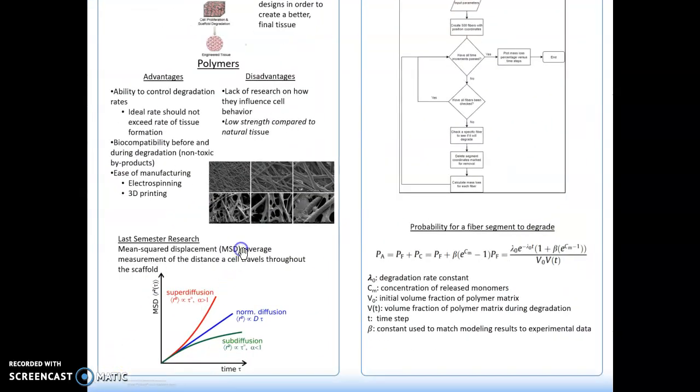We then implemented this degradation model into research I completed last semester, where we created a model on cell differentiation within the scaffold. We looked at the mean square displacement, MSD, of the cell. MSD in our research is defined as the average measurement of the distance a cell travels throughout the scaffold. When you plot MSD versus time tau, 3 types of diffusion can be seen on the figure: superdiffusion, normal diffusion, and subdiffusion. Superdiffusion is where the MSD increases more rapidly with time than in normal diffusion. Normal diffusion is a linear function of time, which is also called pure diffusion. Subdiffusion is when the cell can no longer diffuse throughout the scaffold due to random trapping. In other words, the cell has been confined.